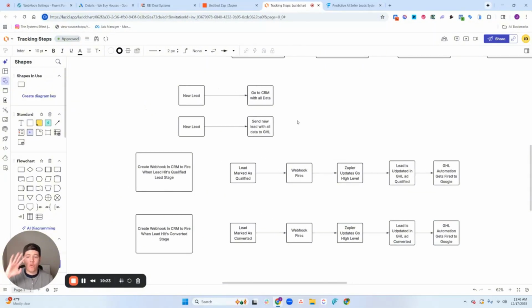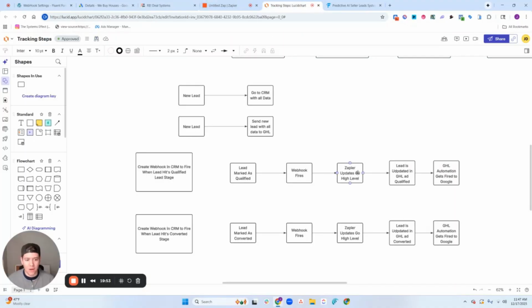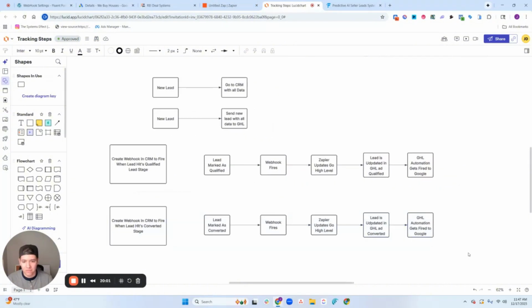Okay, so you should have 4 zaps set up, and then you should have 4 webhooks also set up. So 4 zaps, 4 webhooks, all set up. So again, new lead goes into your CRM. It also goes in Go High Level. Once that lead is marked as a qualified lead in your CRM, a webhook from your CRM fires to Zapier, just like it did here, and then it sends an update to Go High Level to say, hey, this was qualified, and then Go High Level is going to tell Google, hey, this was a qualified lead. Same thing for converted. All right.